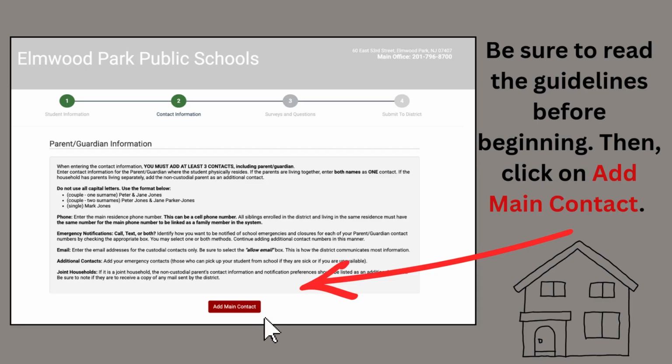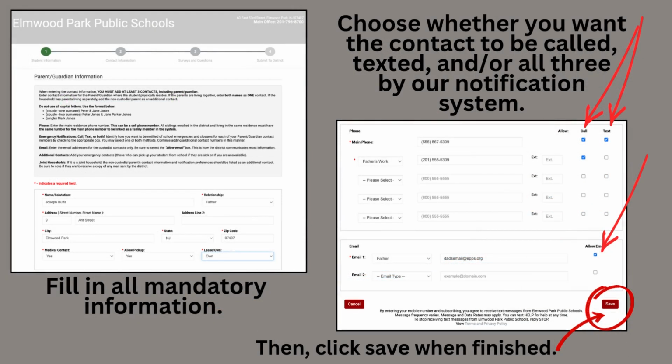For additional contacts, add your emergency contacts, those who can pick up your student from school if you are not able to. If it's a joint household, the non-custodial parents' contact information and notification preferences should also be listed. Be sure to note if they are able to receive a copy of any mail sent by the district. Be sure to add any additional contacts and then click on the red Save button in the right-hand corner when you're done.